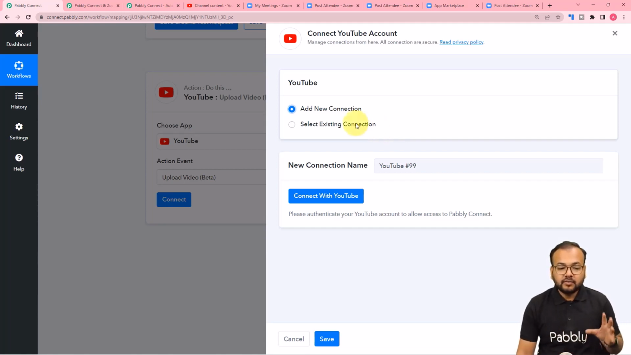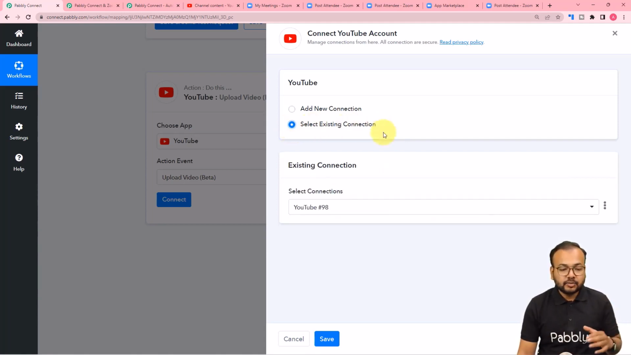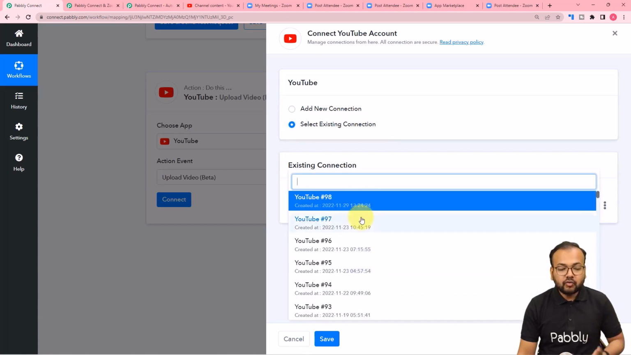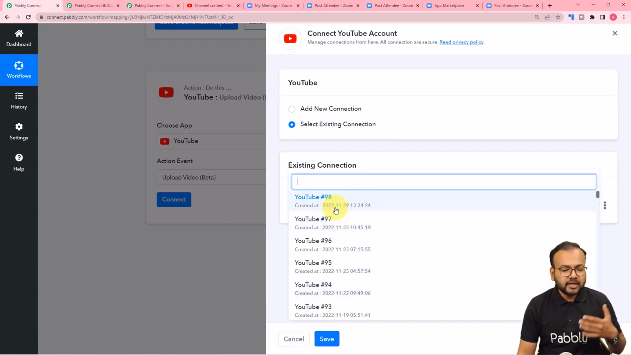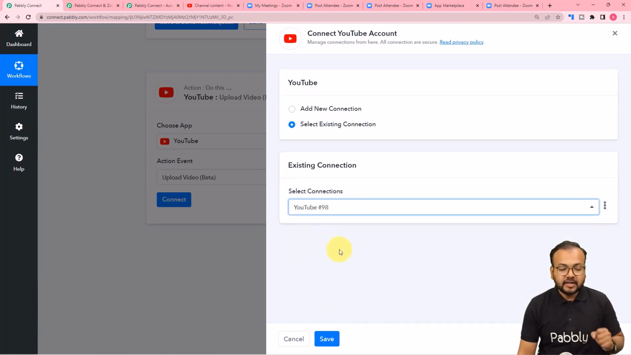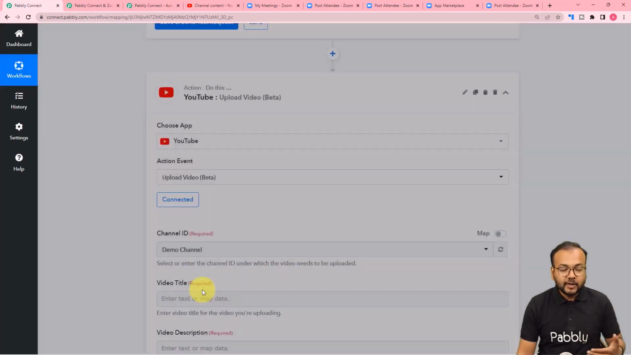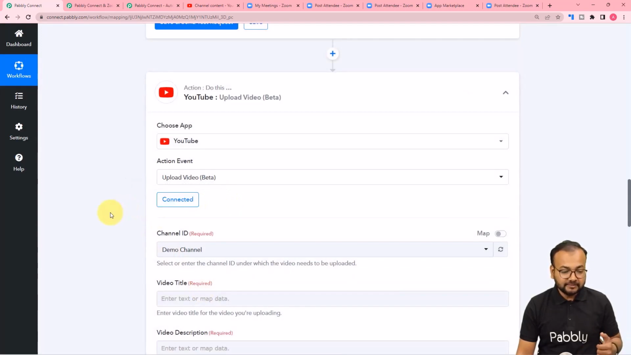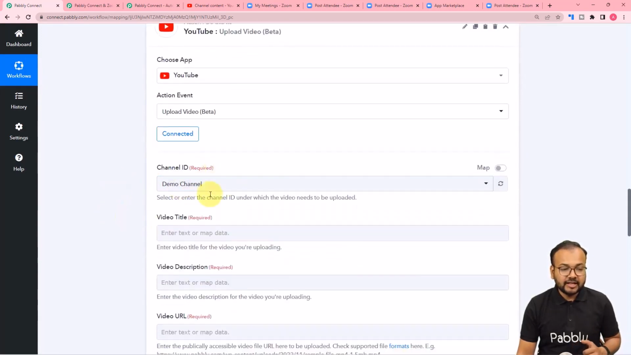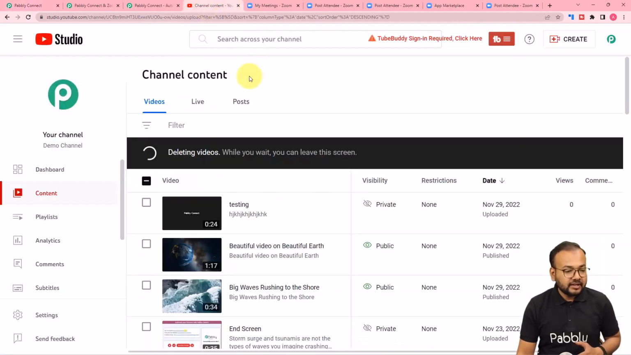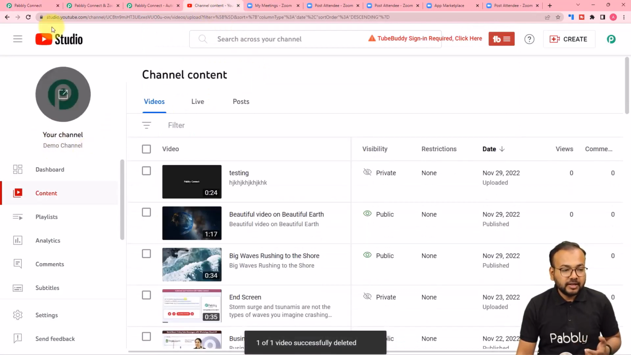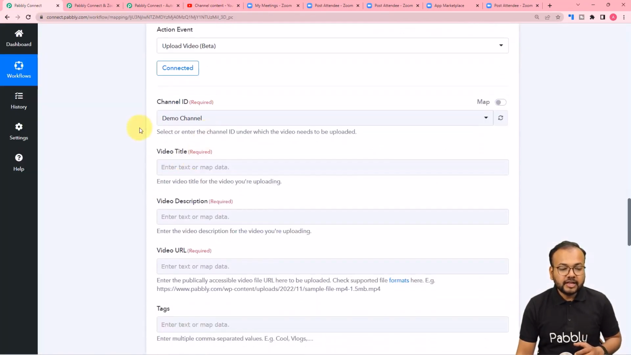For that, you just have to select this existing connection option, and here it will show you the list of all the existing connections that you have. From here you can choose any of your saved connections. After that, you just have to click on save and you will be connected again with the same application. Okay, and here it is asking for the channel ID. The name of my channel is demo channel. Okay, this is my channel. So the channel ID is selected.